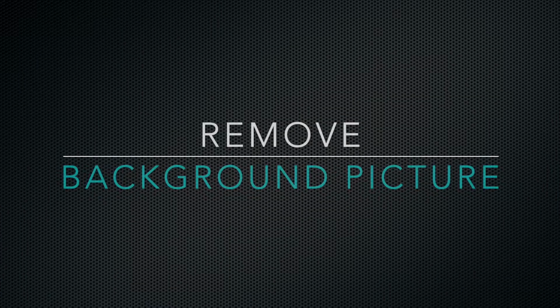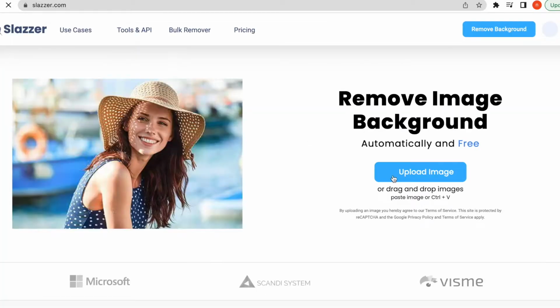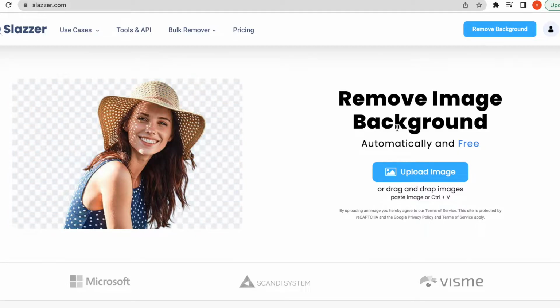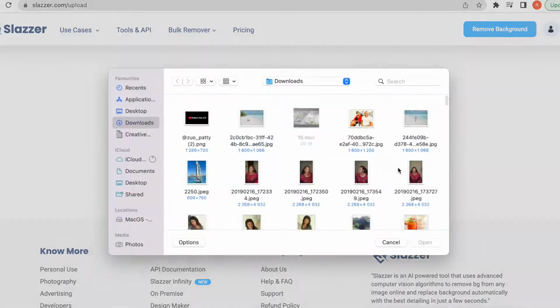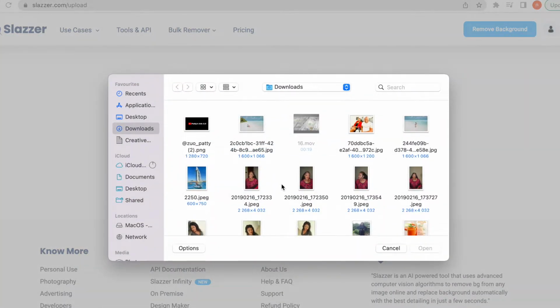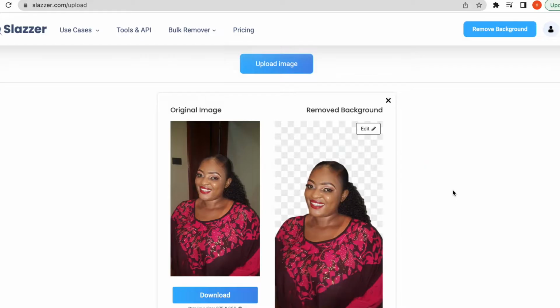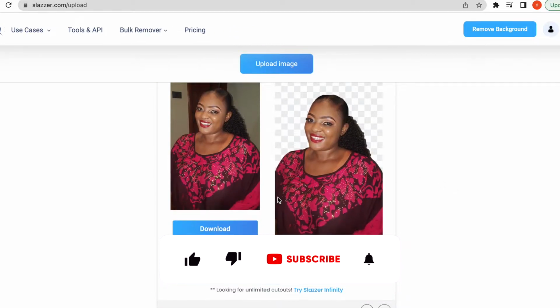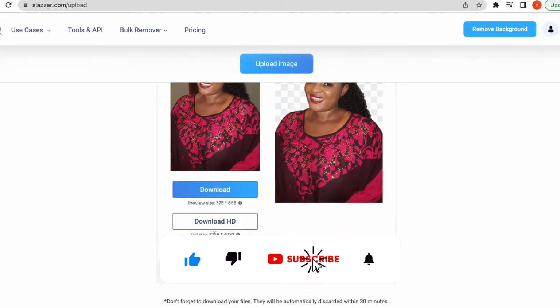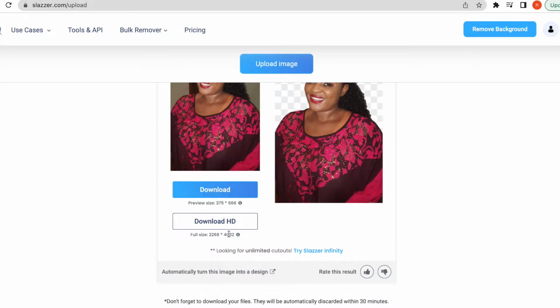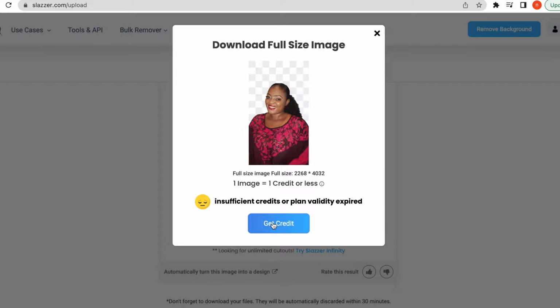So first thing first, I go ahead and remove my background picture, and I am using slazer.com to remove image background automatically, and this is absolutely free. I go ahead and select the picture I want the background removed, and I click. So make sure you download this in HD. And also, note should be taken that this website does ask for money when you remove more than 1 or 2 background photos.